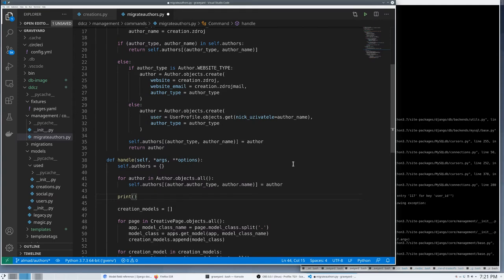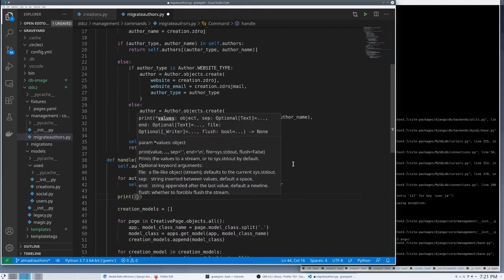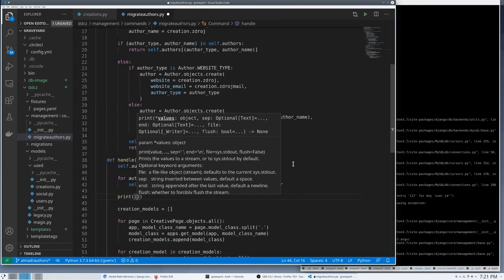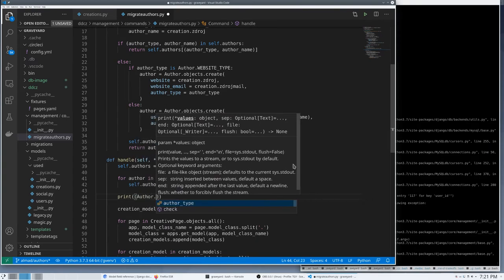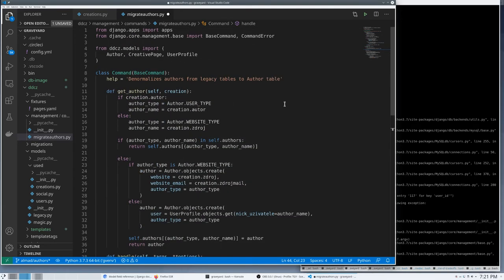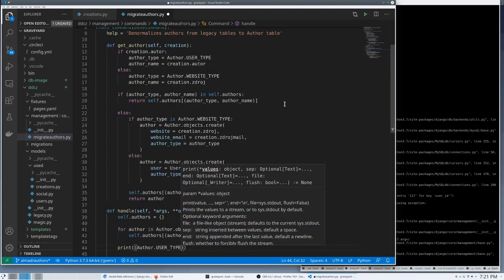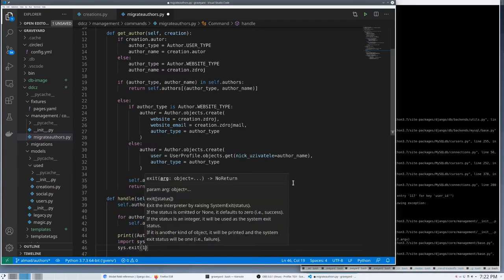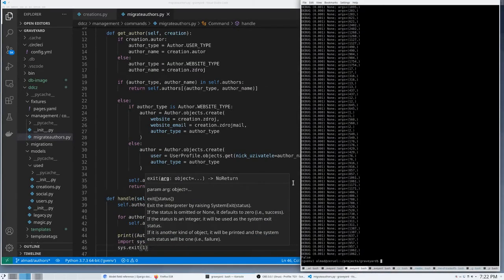So let's just make sure we are on the same page. So author dot user type, Mikis and self authors, and then let's kill this. So false indeed.